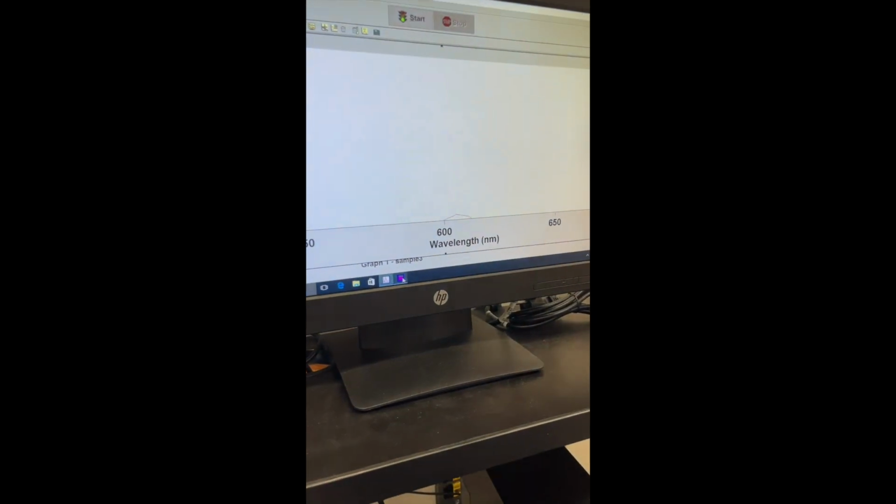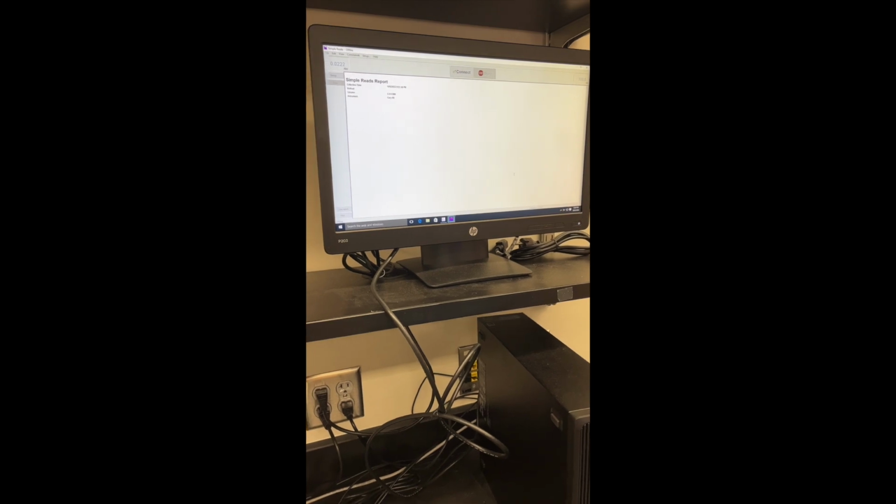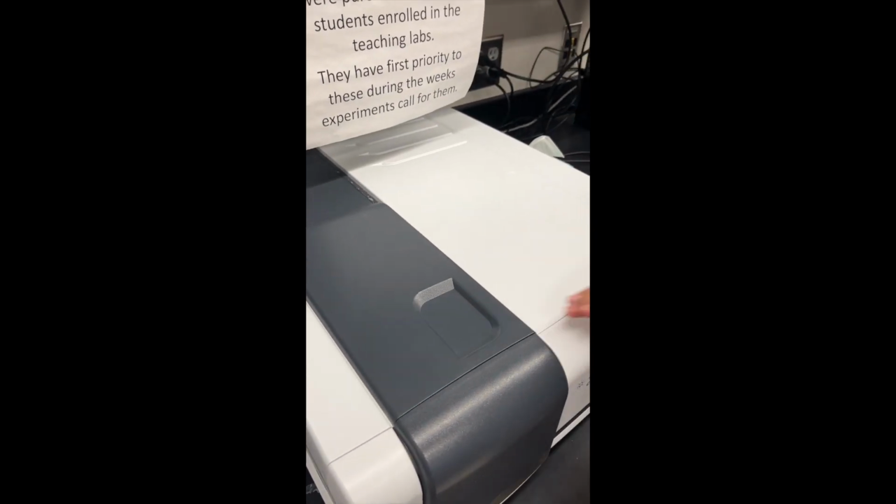We first loaded a blank cuvette filled with water and zeroed the spectrophotometer. This is important in order to provide a clean baseline for an accurate reading of absorbance and eliminate any erroneous absorbance data. We then removed the blank and loaded the cuvette filled with stock solution.